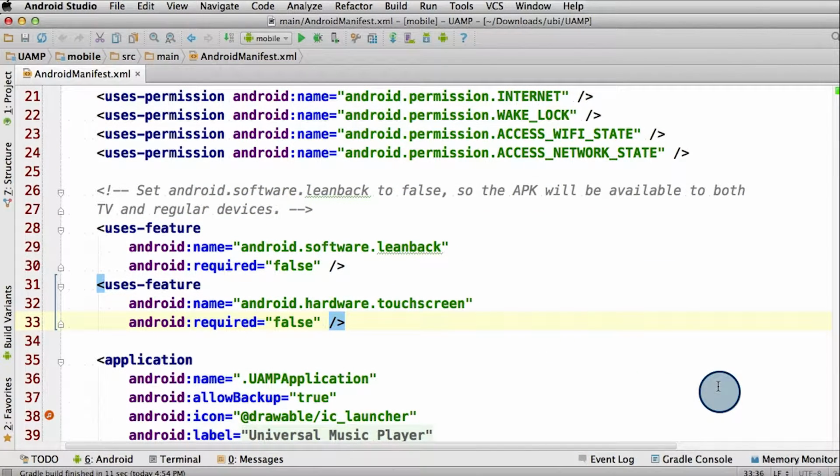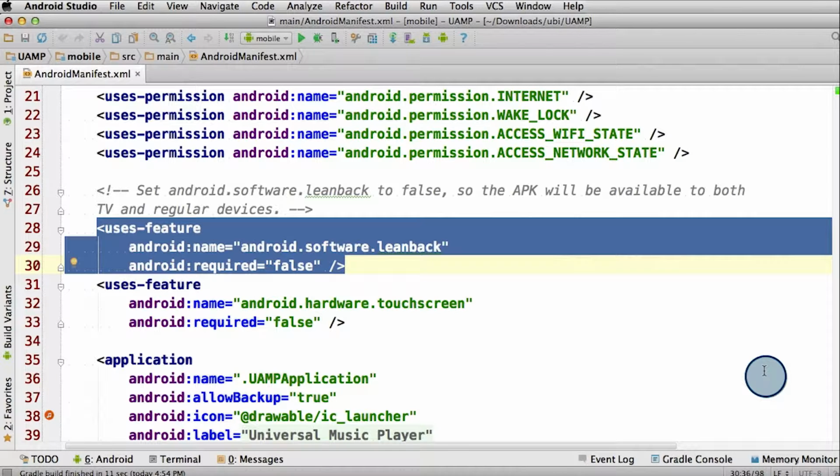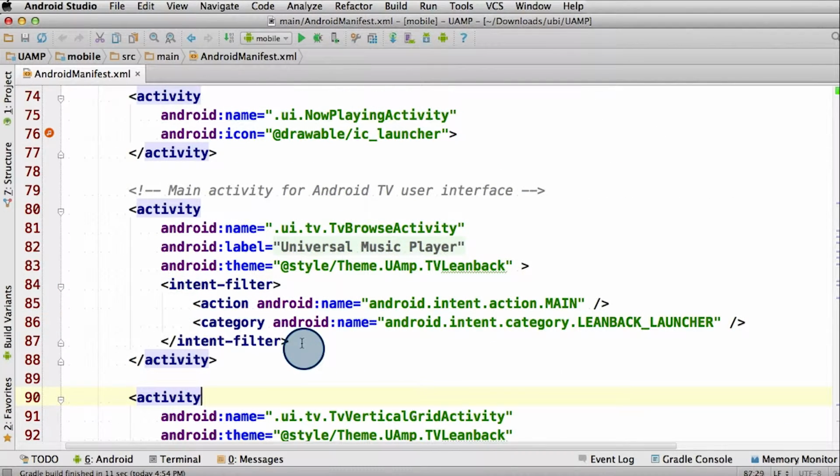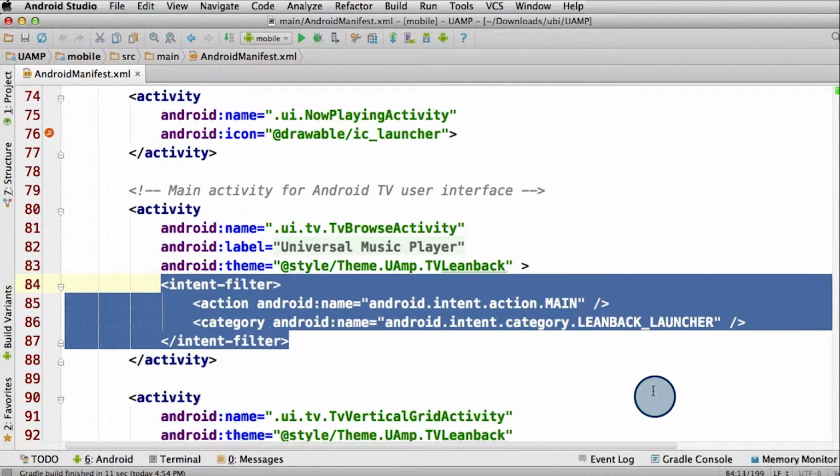Here we are inside the manifest. The first step is to update the manifest to include leanback support, being careful not to require it since we'll run on multiple devices. And because we intend to run on our TV, we need to set the touchscreen to not required. Now let's create an activity to run on the TV, which we specify using the leanback launcher category.